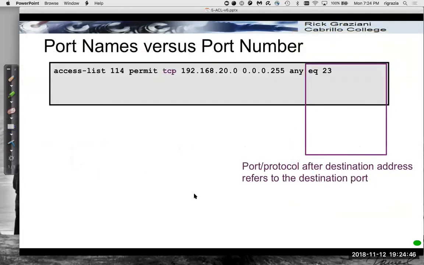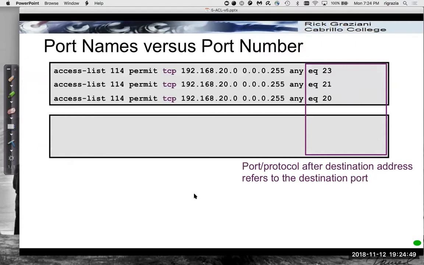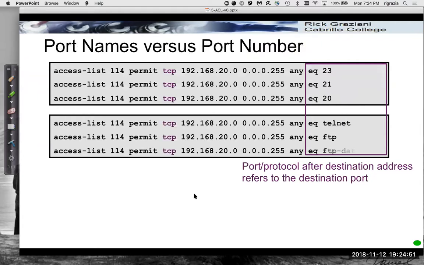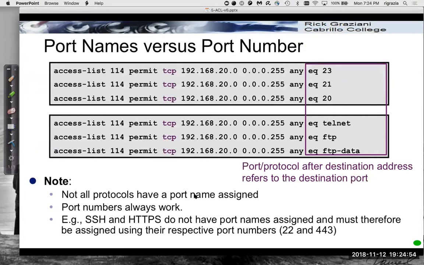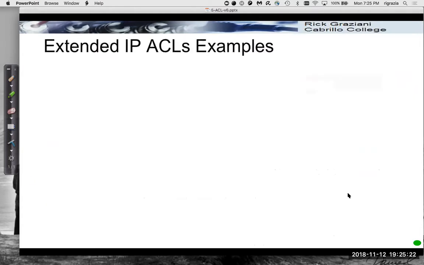So, port numbers versus names. Here's an example using numbers, and here are some examples using names. Again, not all protocols' port numbers have a name assigned. For example, we can use names for Telnet or HTTP, but SSH and HTTPS do not have names. We can only use numbers for those, 22 and 443. Use the question mark.